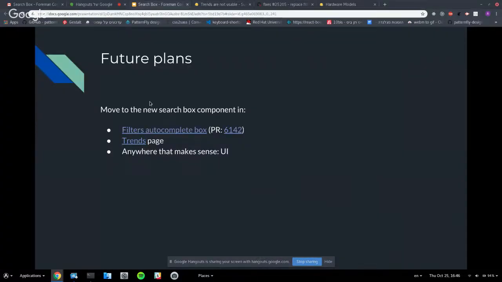Also, anywhere else that you think this component can help and it makes sense to use it, we would like to hear, or feel free to contribute code and use that. And that's basically it. Any questions?